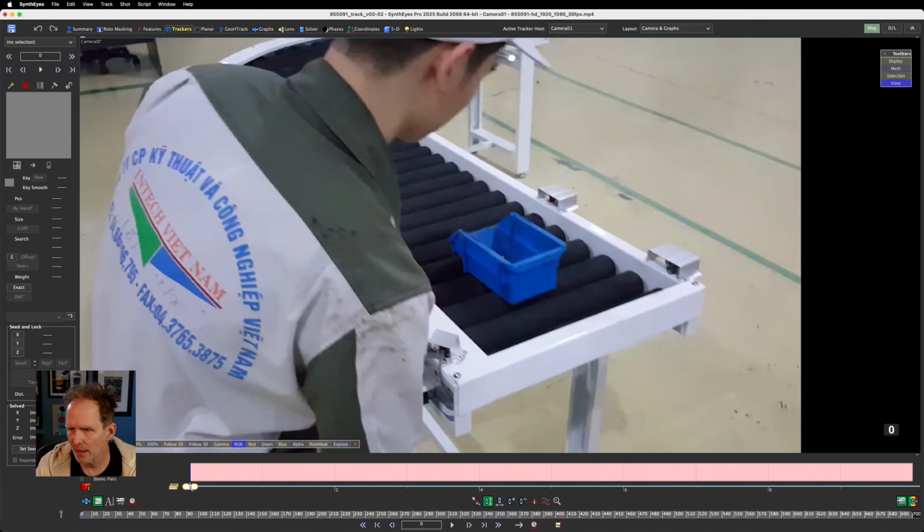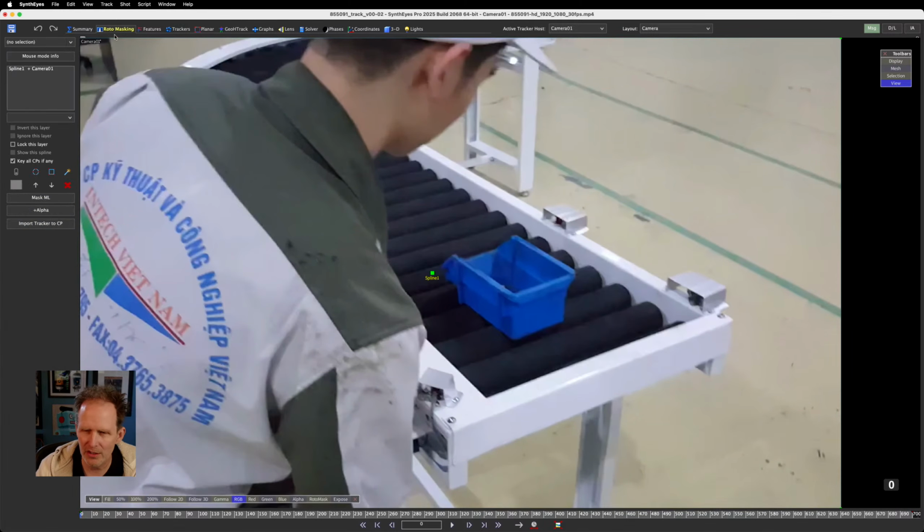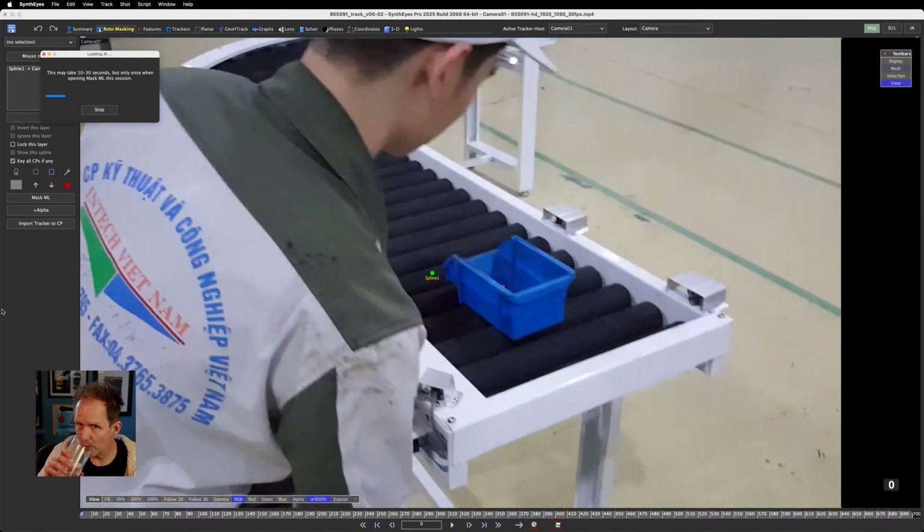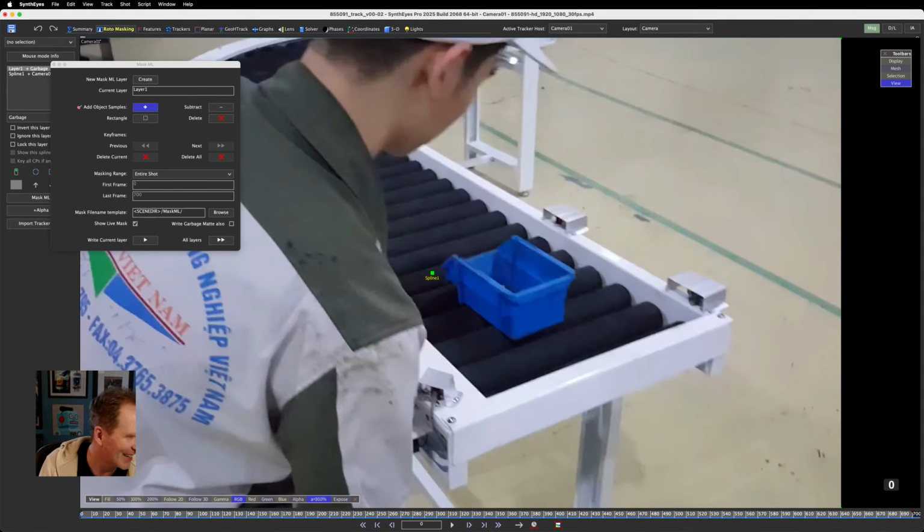And here's the other thing. Let's go into rotomasking, because this feature is really great. We'll click Mask ML. It's going to take a few seconds. Tracking object and camera in same project. Hee, I'm noob. Thanks for your time. Yeah, you're going to track an object and the camera in the same space. So that's exactly what we're doing.